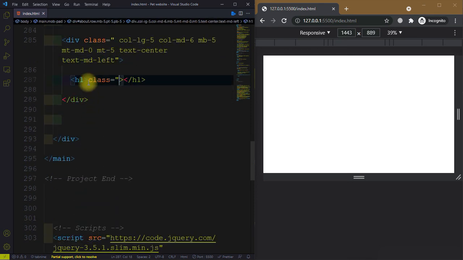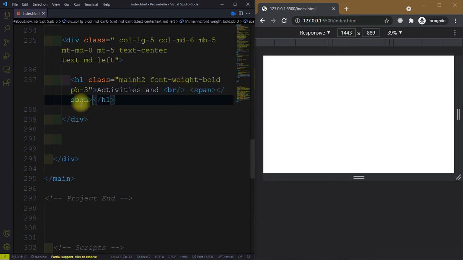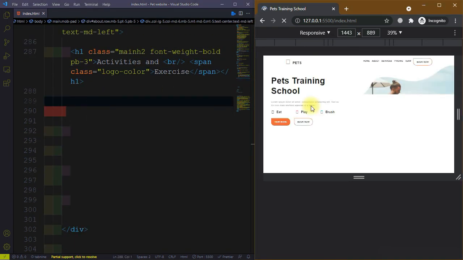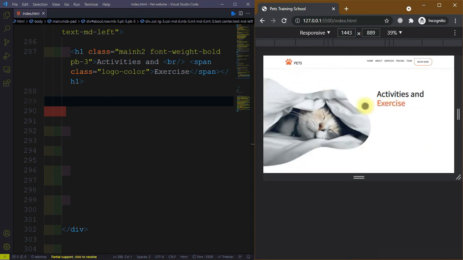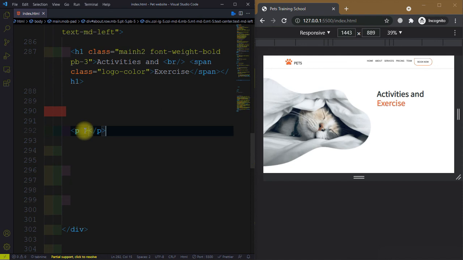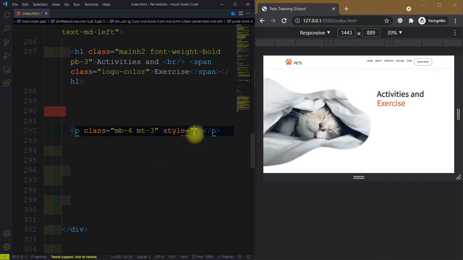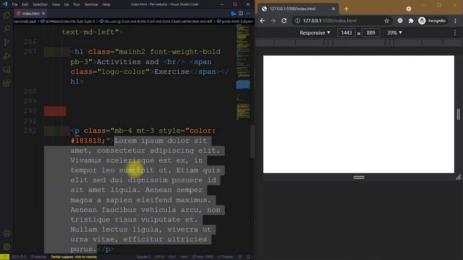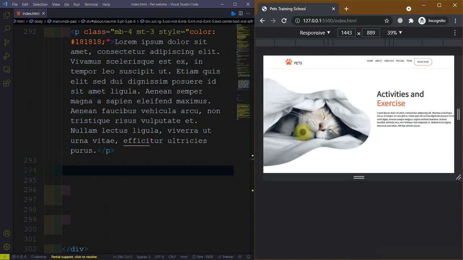After the image, for the 7 column div, now we need to create the 5 column div, with margin top 5 and text-center. Then we have the heading, activities, and in a span we give it logo colors, so it will give the orange color, like activities and exercise. So it will look like this now. After the heading we need to create a p tag and give it a class equal to margin bottom 4, margin top minus 3, and give it a color. Then add some lorem dummy text.